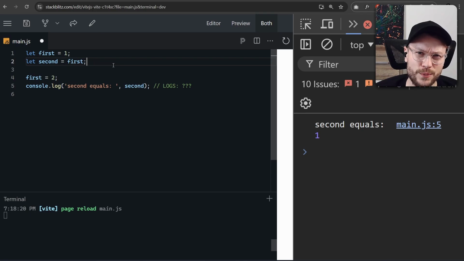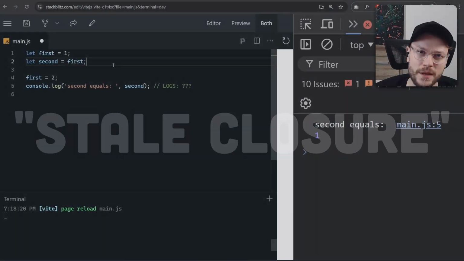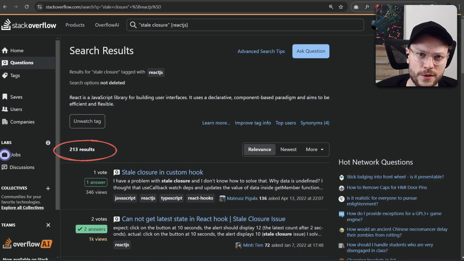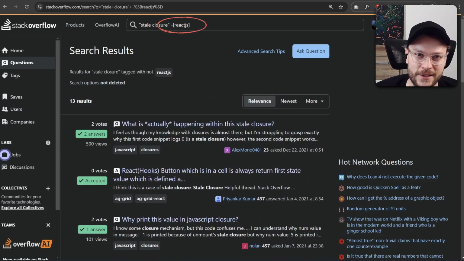So why did so many people basically hallucinate that closures freeze state somehow? I believe that the term stale closure itself is a problem. Remember StackOverflow? 226 questions that include the term stale closure, of which 213 are tagged with react.js. And yes, I've checked the remaining 13. They are all connected to React, just missing the tag. It looks like stale closure is a term used only in React, invented by the React community.